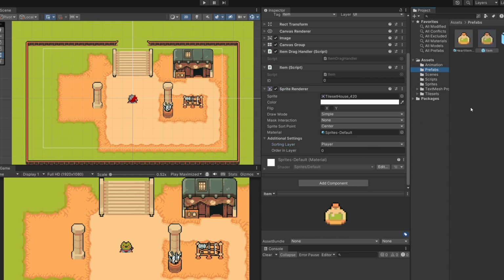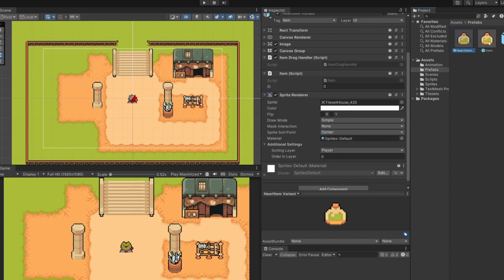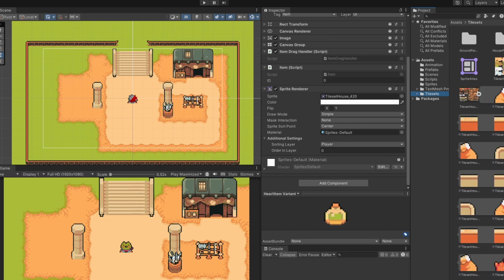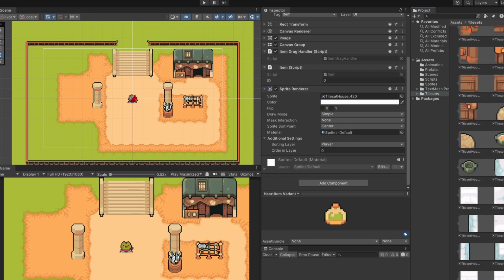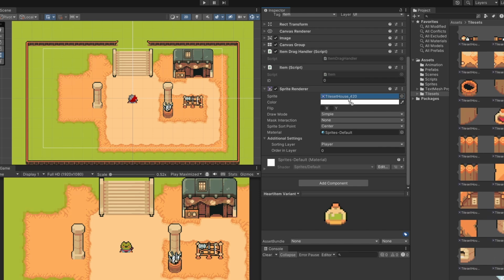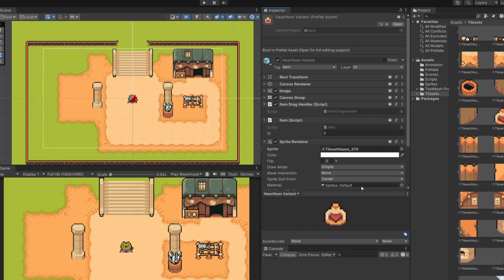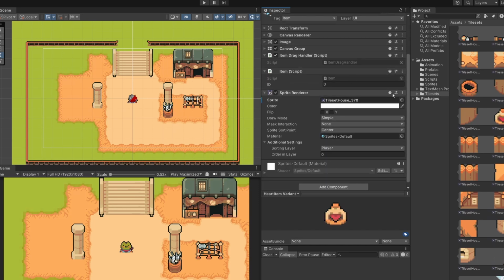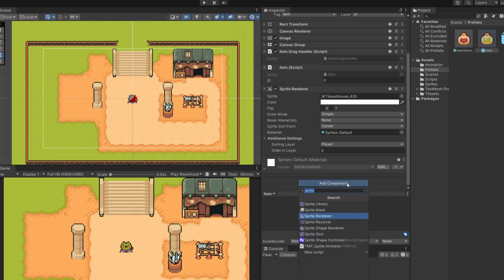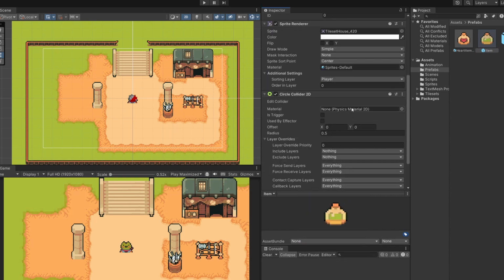And then this time on our prefabs, of course, we don't want our heart item to look the same as our item in-game. So I'll go to Tilesets and find our heart item as well. Of course, when you set up more items now, it'll be much quicker, as you'll set up both your image and your sprite at the same time. Next, on our item, I'm going to add a new component and add a Circle Collider 2D so that our player can collide with them.